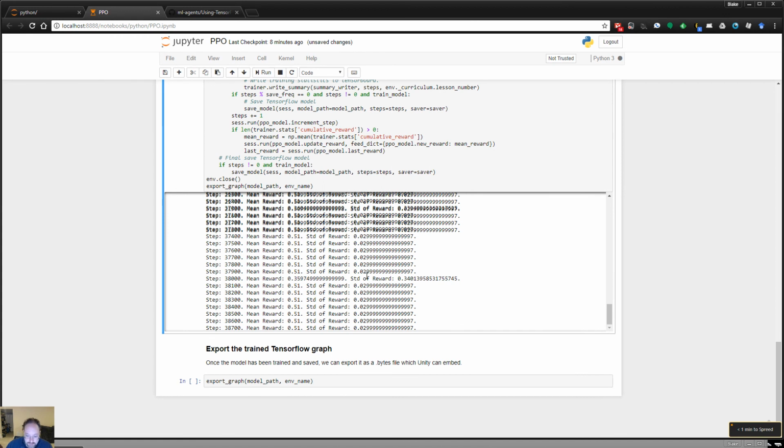Okay, so what we're going to do here, we're going to wait for this to finish. We're going to go get the bytes file. We're going to bring the bytes file back. And then once we have the bytes file, we can actually run the trained network inside Unity. And then we have completed our end-to-end.